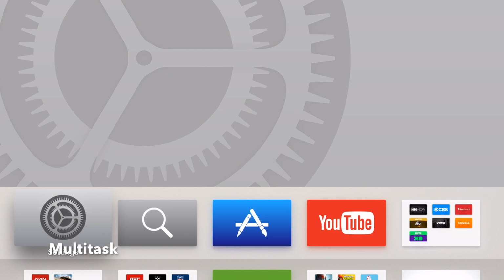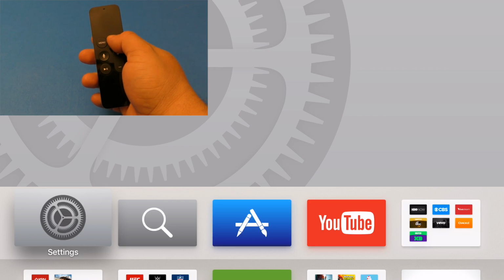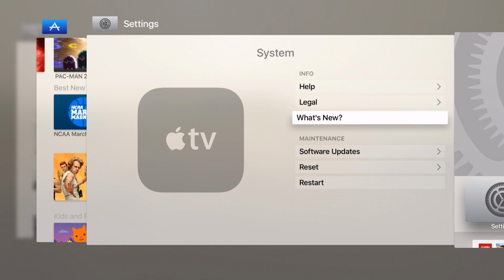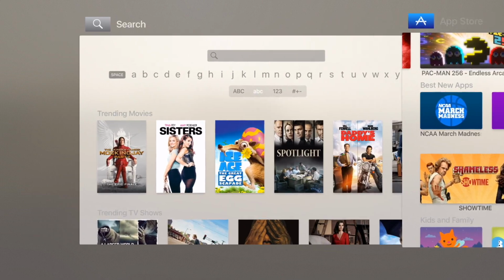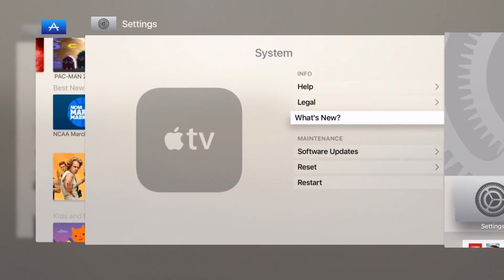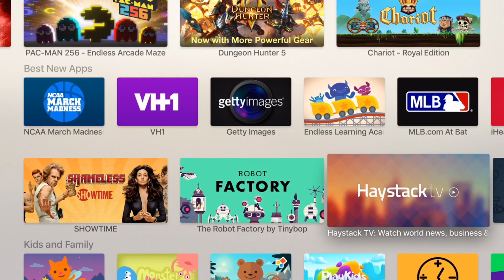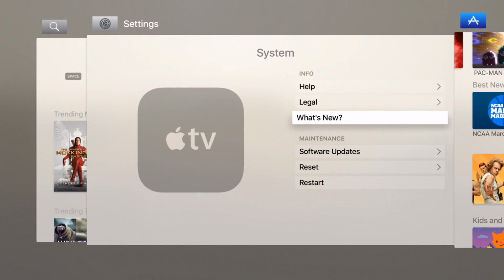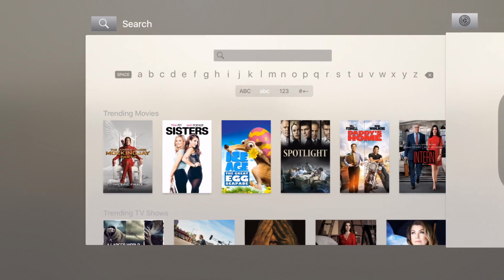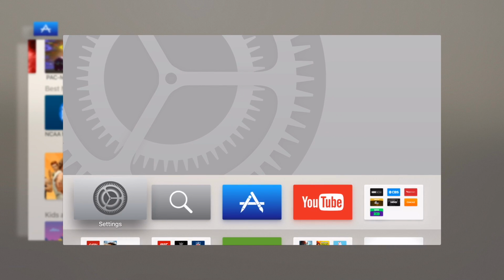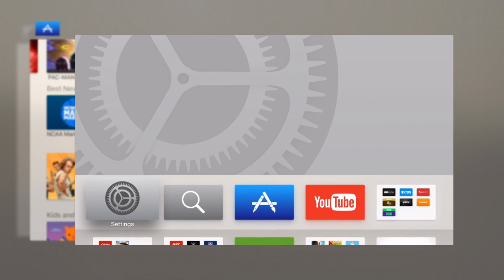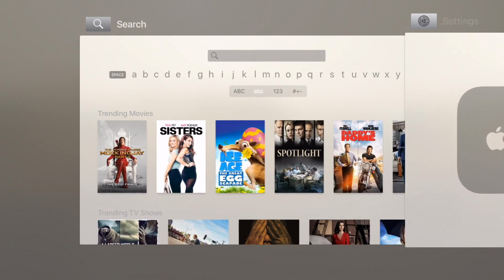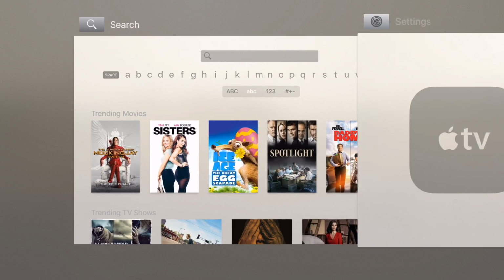Multitask has been changed in the way it looks. If you double press the home button on your Siri controller, this is what you're going to get now. You're going to get some sort of card-looking layout. And if you want to go directly here, that right there takes you to the store. Double tap again, and it opens up like this. I think it's identical to the iPad and iPhones, the way multitask works there. So that's a different feature that was added here.